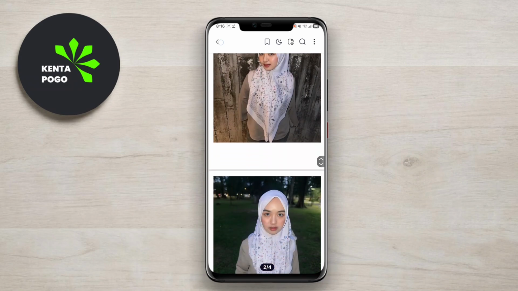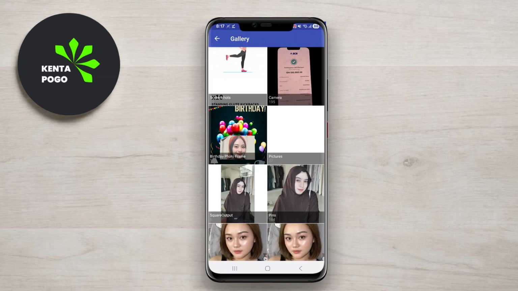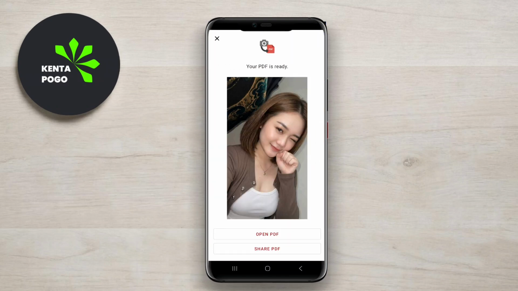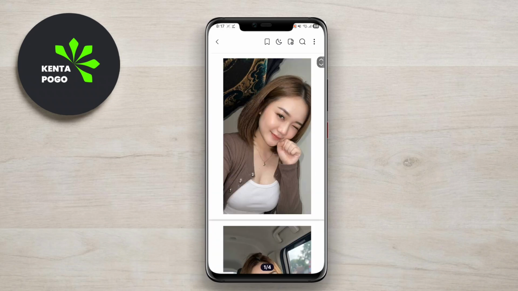One of the standout features of this app is its ability to customize PDF settings, including page size and orientation. Once the conversion is complete, users can save the PDF to their device or share it via email or social media. This app is ideal for those needing a quick and efficient way to create PDFs from photos.